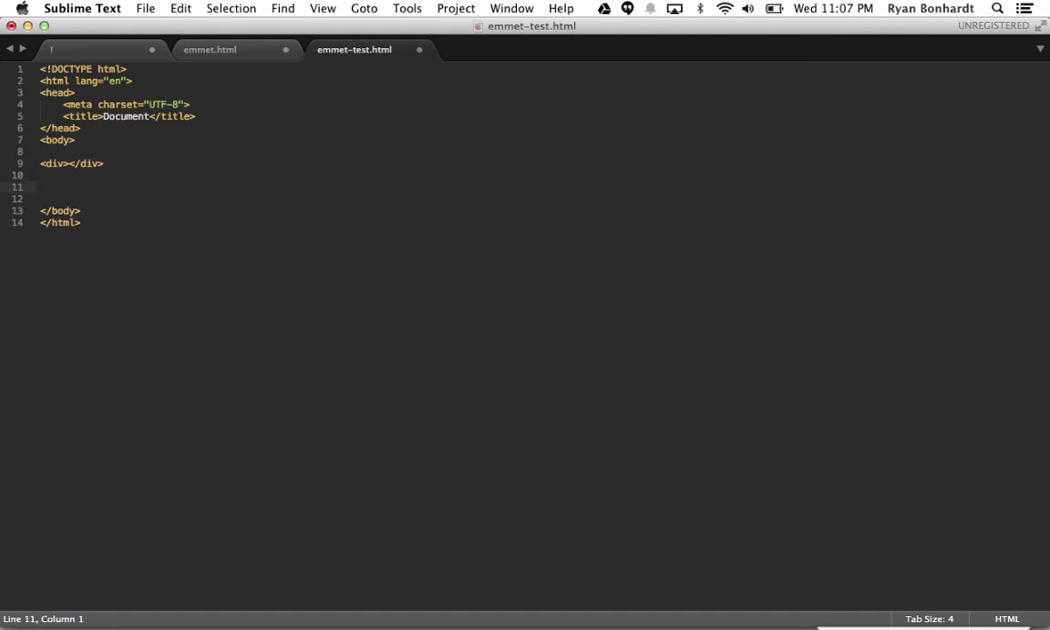Maybe we want to make a div with a class. Let's give it a class name of Emmet. So div, this is how you do it in CSS. Emmet tab gives us div with a class of Emmet.